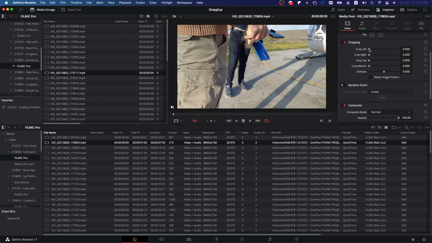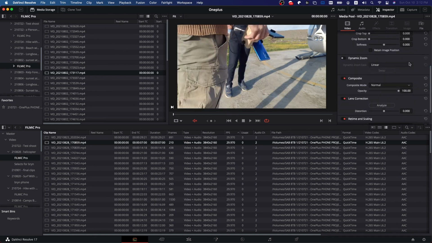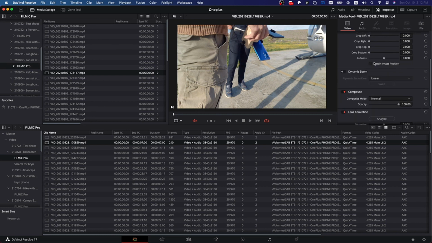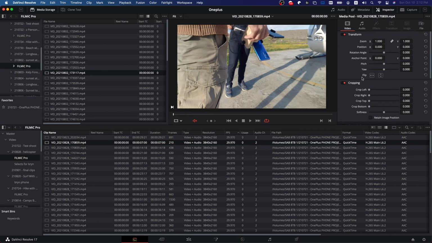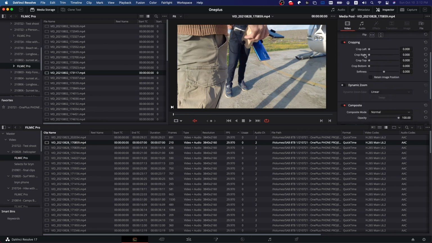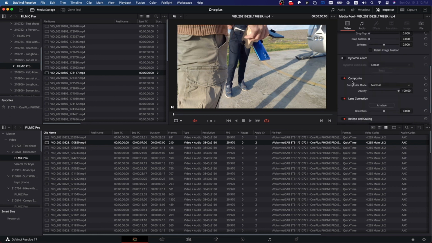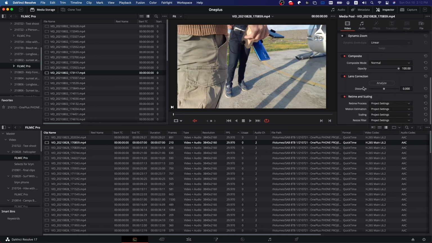We also have other options like the cropping. We can also add other things like dynamic zoom, which we're going to be talking about later on. This is not the place that I would do it. I would add dynamic zoom, and honestly even just play around with the transform, cropping, all this stuff, in the cut tab or the edit tab. The media tab, I don't really see this as the place to do that stuff. You can, and all of this is available for you to do so. But personally, I don't do any of this here.